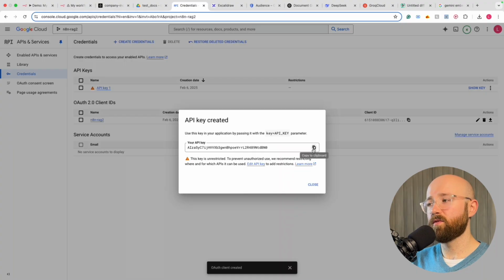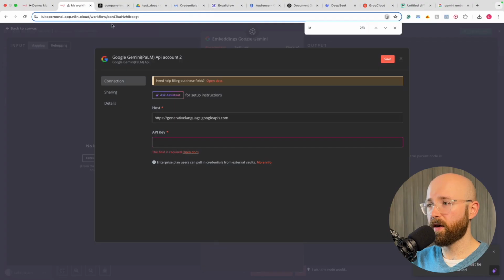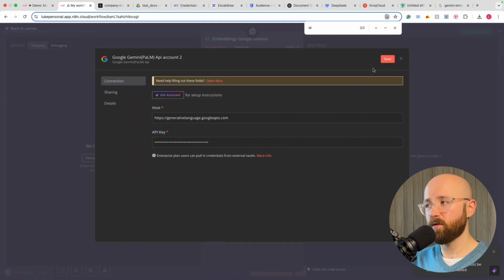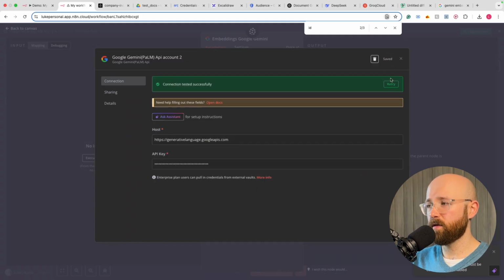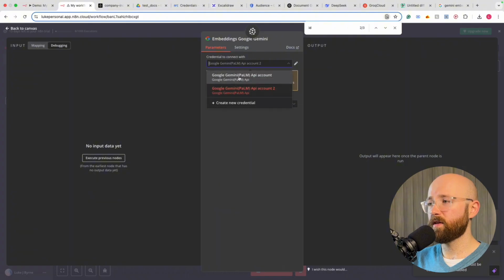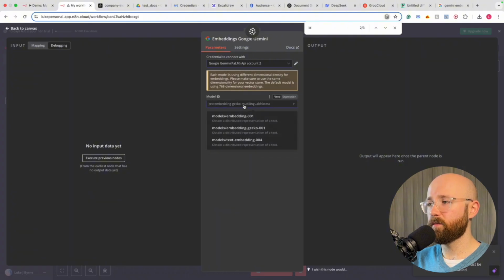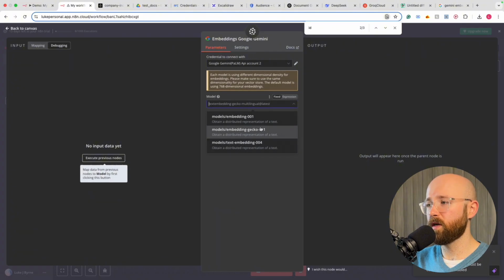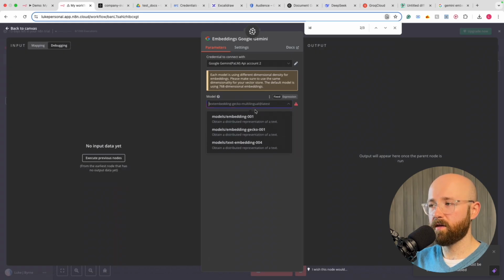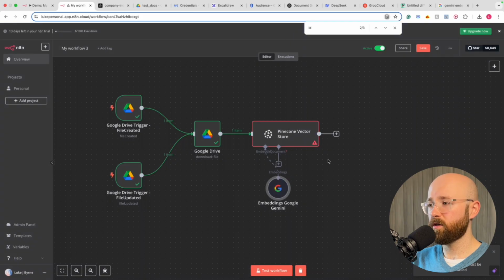Now this API key will allow us to use our Google Cloud API, in which we have already enabled Gemini. So click copy, close. Let's go back here, we'll paste this in. Again, don't share it with anyone. Save, and that's that saved. So we now have this connection. Let's click on that. And then the model here, we can choose whichever model we want. We'll just go with text embedding 4. And then that's that, all good.